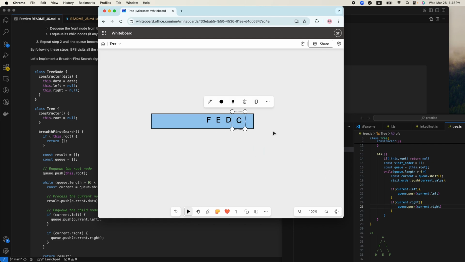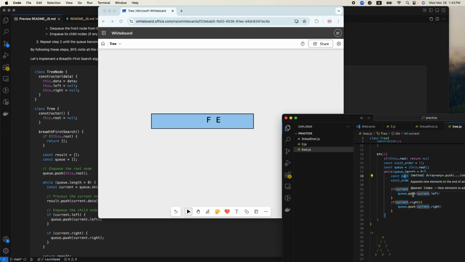At this point C was removed. We check its left child, it doesn't have the left child. And when we come here, it has a right child, which is F. Loop continues. So this time, is q.length greater than 0? Yes, it is 3. So we remove D. And then we check, does this node have a left child? No. Does it have a right child? No. So the loop continues.